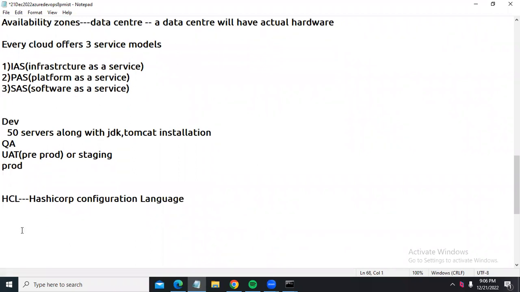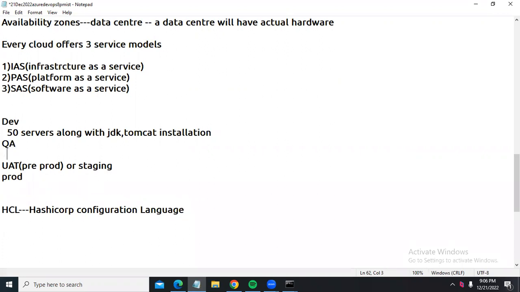Once you write the script, can I use the same script for QA? Tomorrow morning, the same requirement might come from my QA. I want to create 50 servers along with some JDK and Tomcat installation. The server value I can take from the keyboard. That is a dynamic thing. For the dev environment, Tomcat 8 is required. For QA, Tomcat 9 is required. So the server values I can take from the keyboard. But can I use the same script for multiple environments? Is it possible?